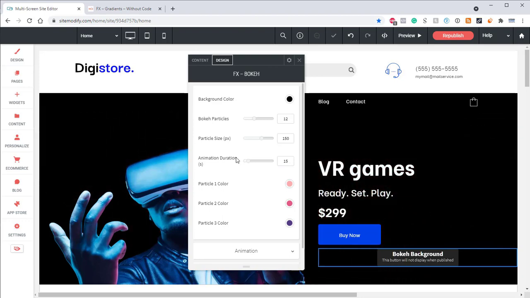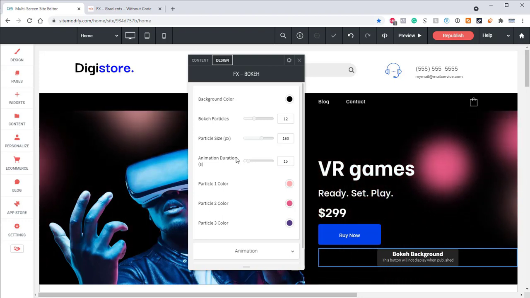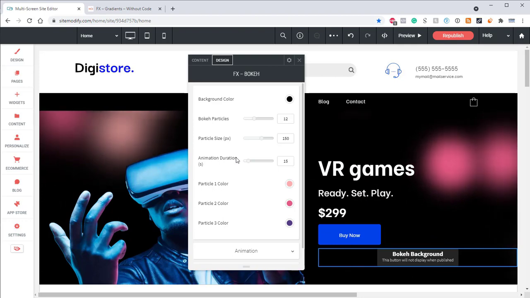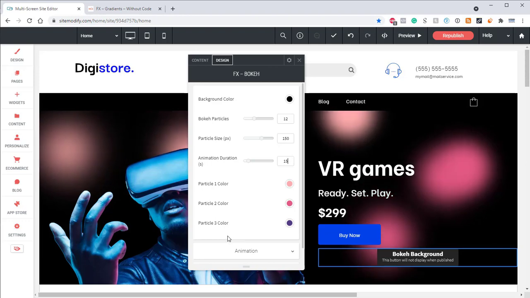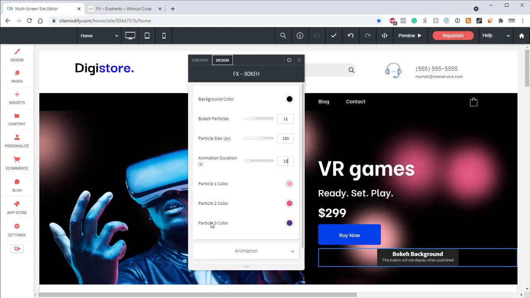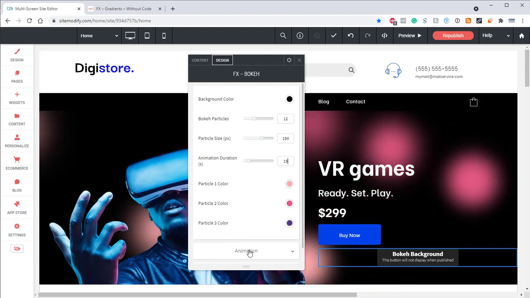The duration time affects the speed of the movement of the circles, so a longer time results in slower speeds. We'll leave the colors as is, but we can see there are three different colors we can use. And that's about it for this widget.